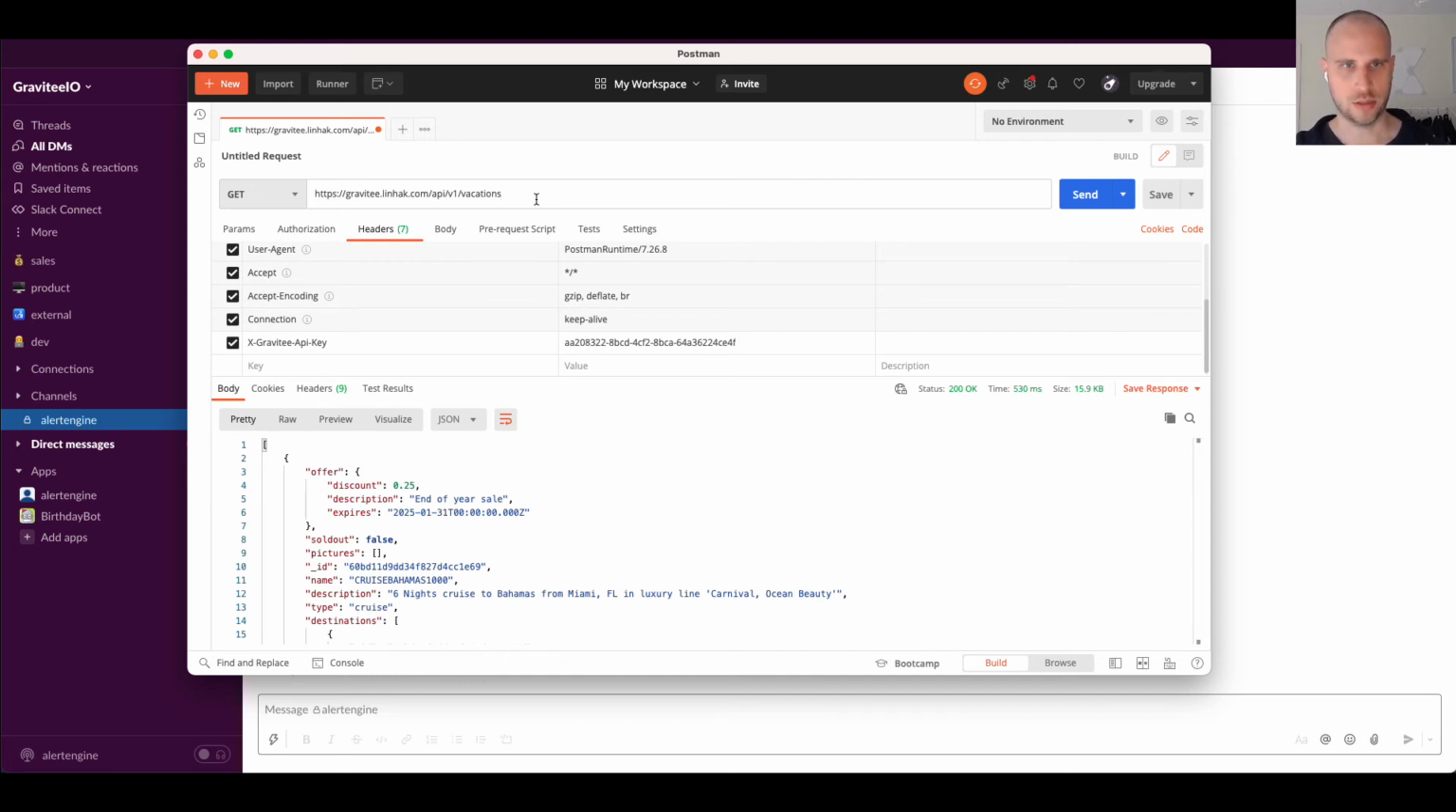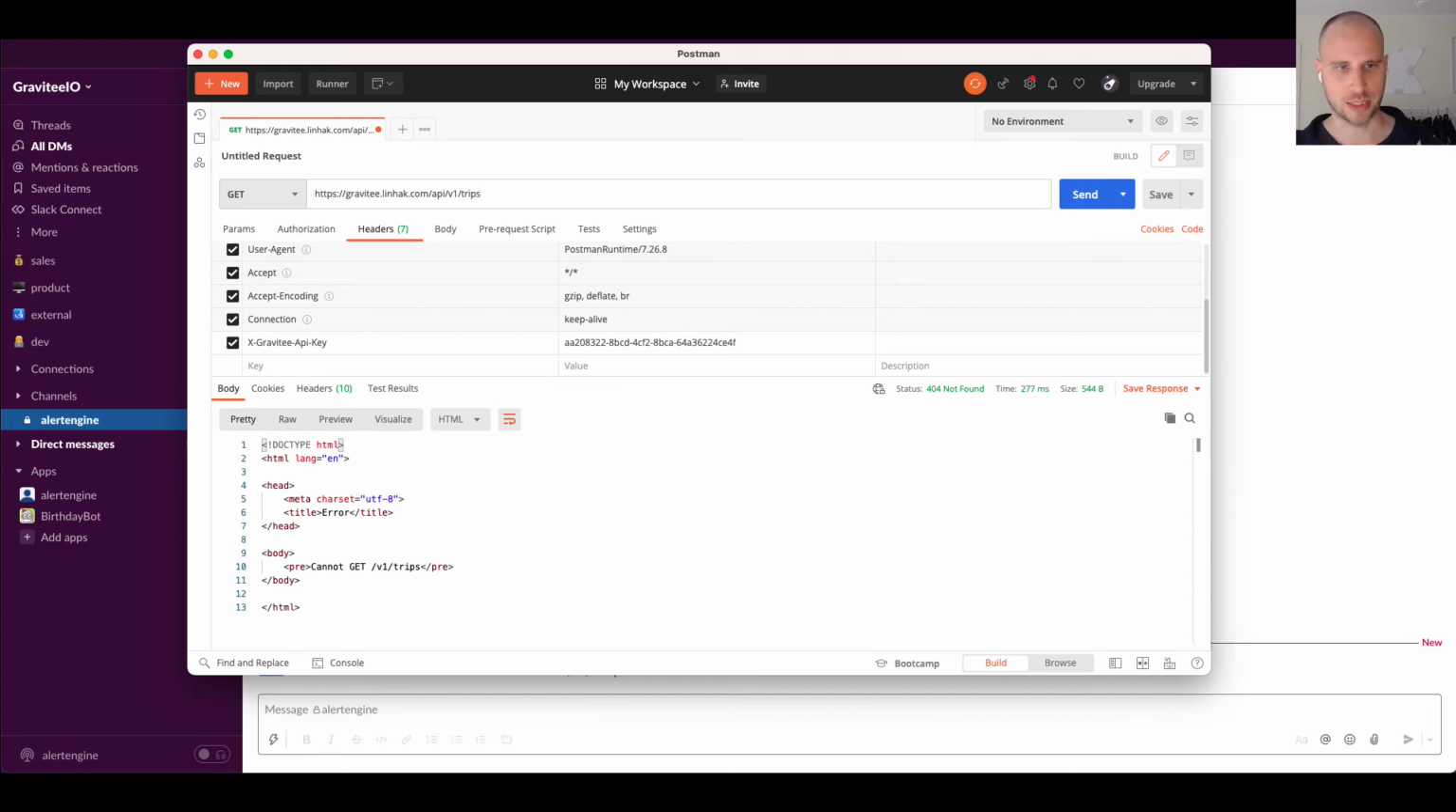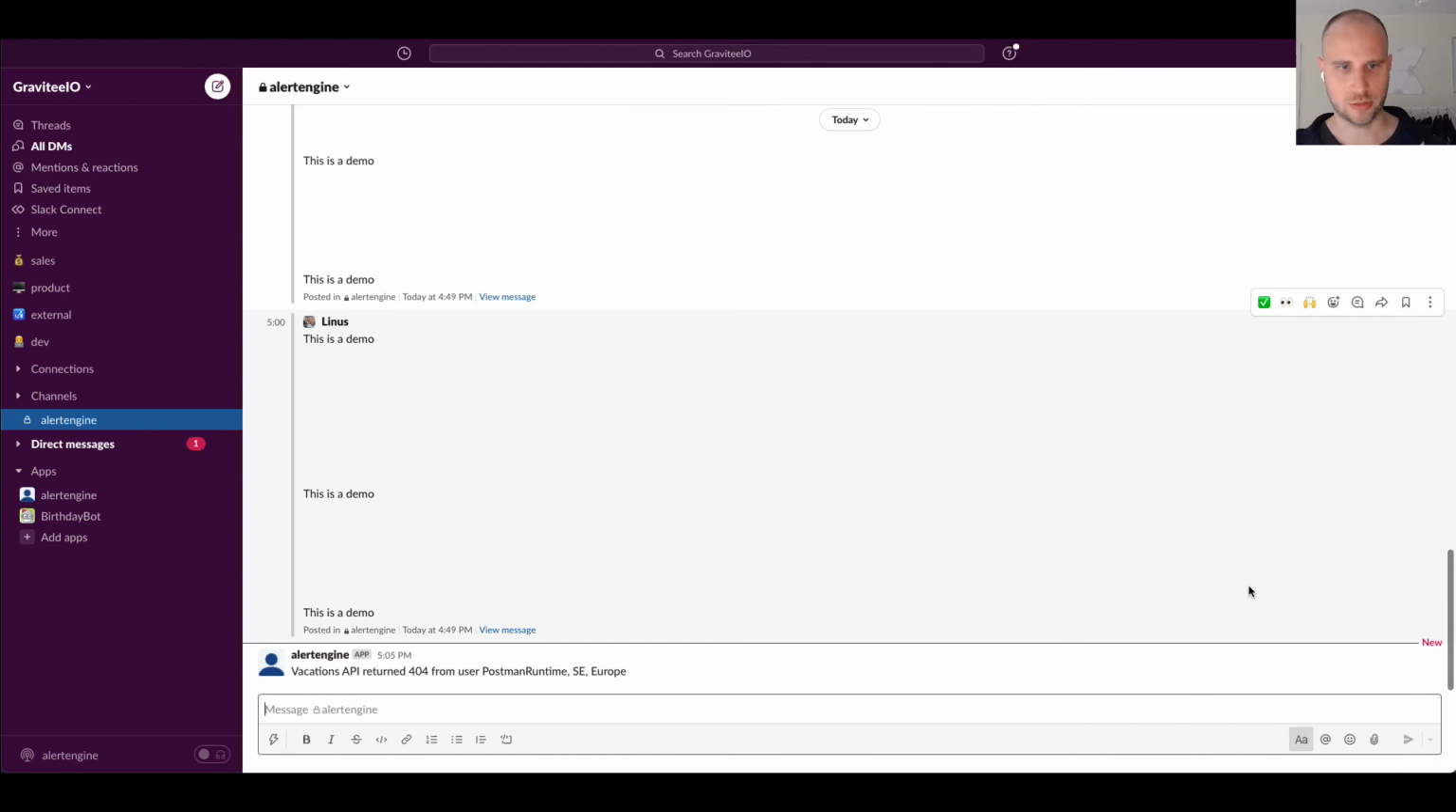This is where we obviously managed to make our request to vacations. What if we now enter something that doesn't exist? So let's say we try to use trips here in this case. Now, what we expect is we basically get a 404 from the backend service because it's still trying to reach that, but that we cannot get v1 trips. Now, what I expect here, if I just go back to my Slack channel, is I got a message here from the Alert Engine bot saying Vacations API return 404 from user Postman runtime, which is my user agent, in this case, my browser, in Sweden, Europe.